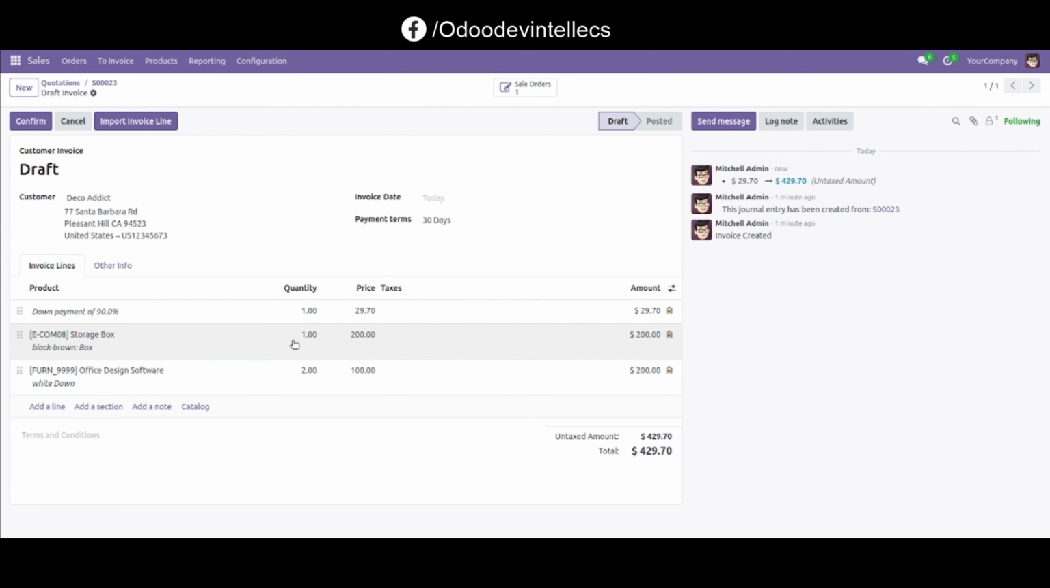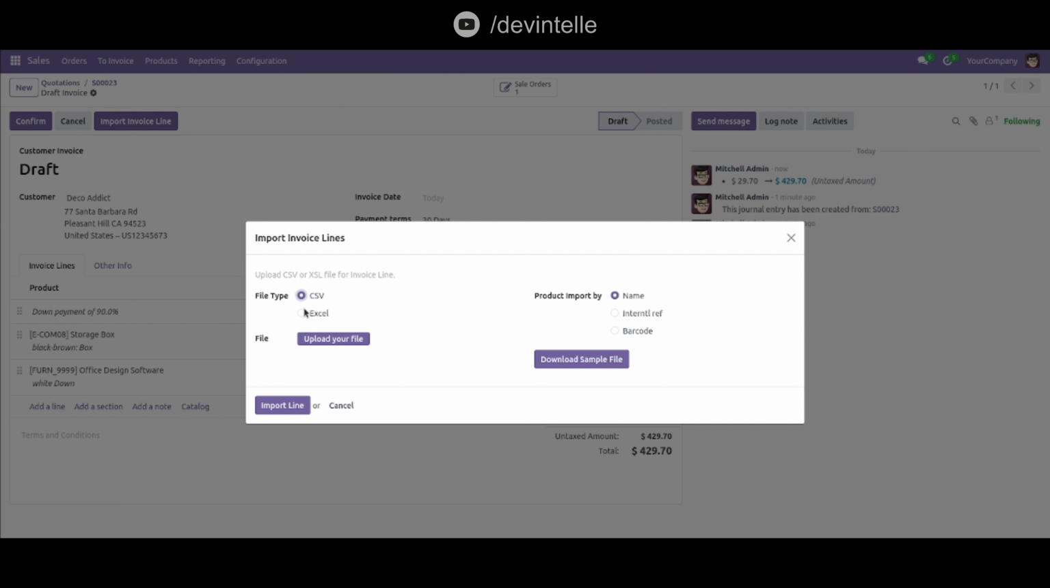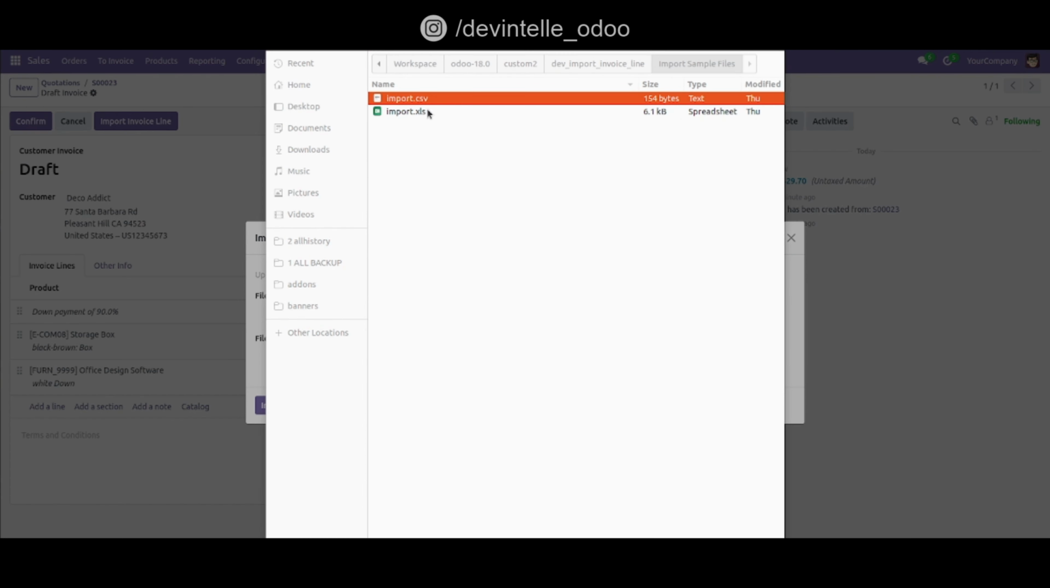But when we import a second time, it is updatable here. So again click on import line. Now I want to select Excel and import by internal reference. Upload my Excel file.